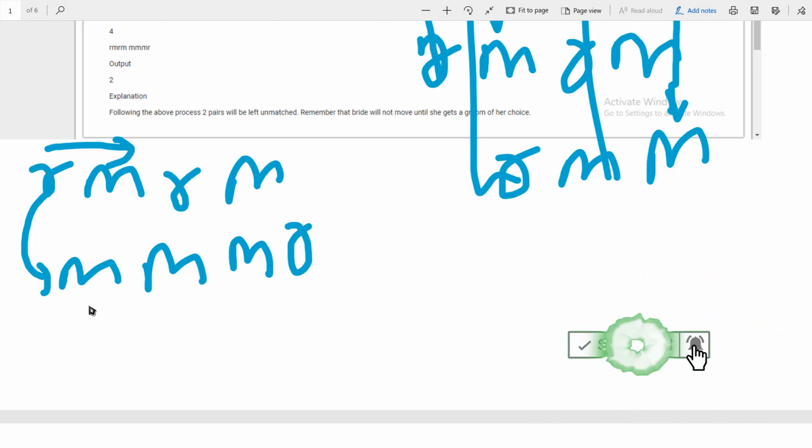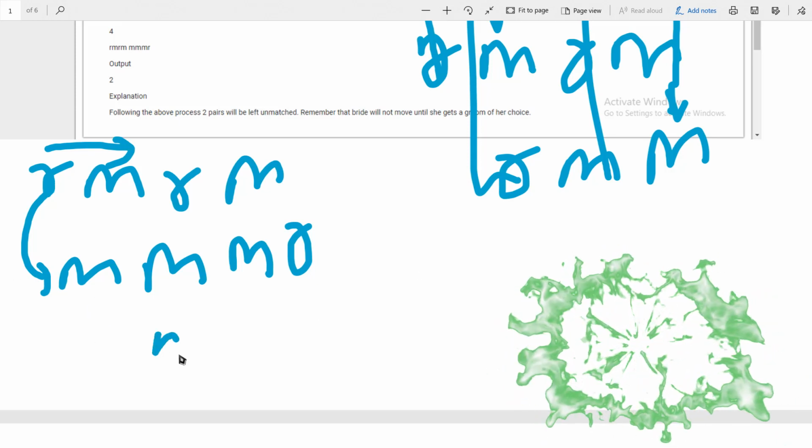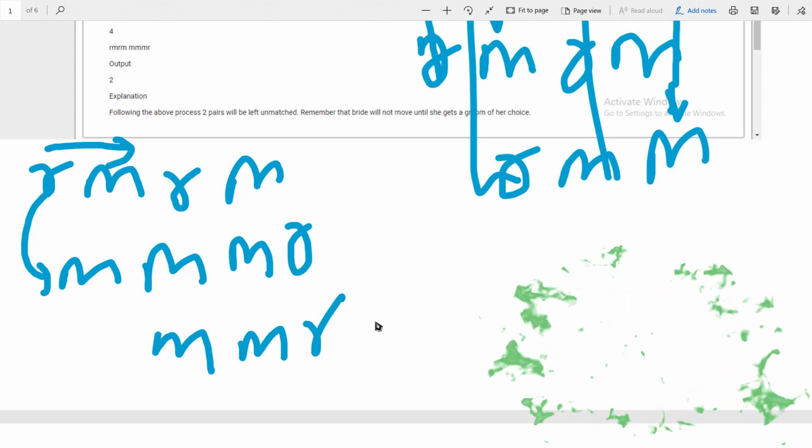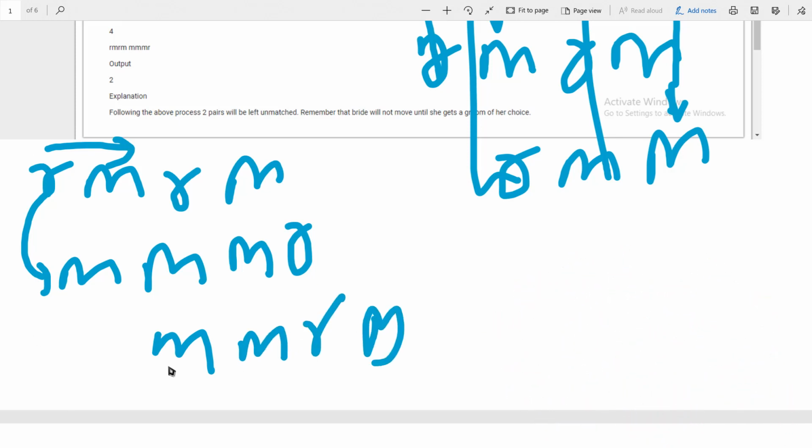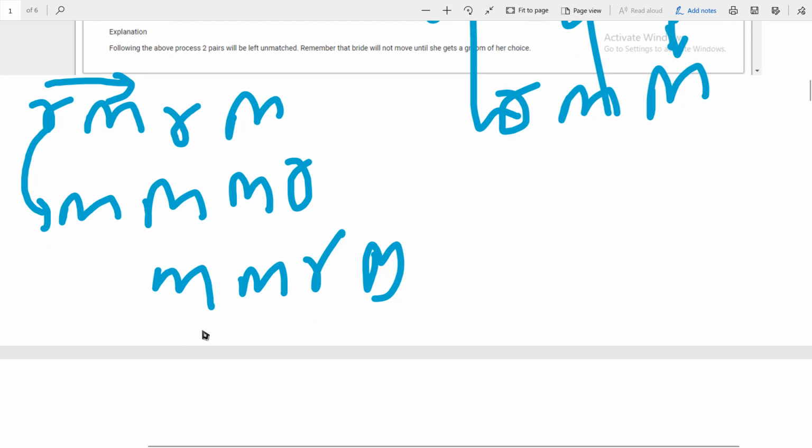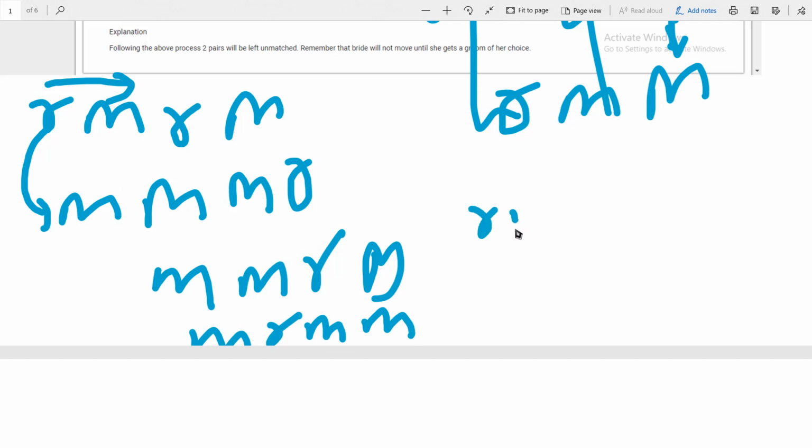So when R and M do not match, this M goes back and it will be M, M, R and M. Again this R checks with this M, it also does not match, so it will become M, R, M, M. Again it won't match, so it will be R, M, M and M. So now this R and R will match, so they will cancel out, and again this M and this M will also match and cancel out.